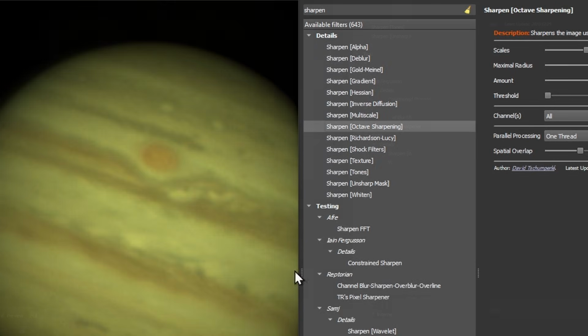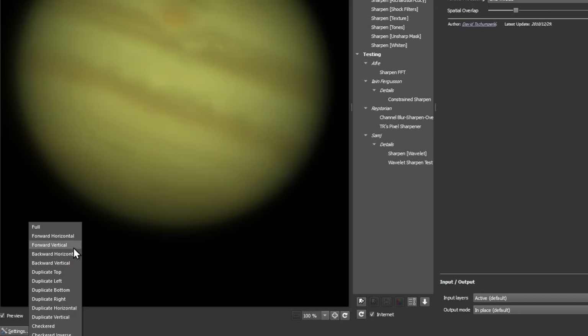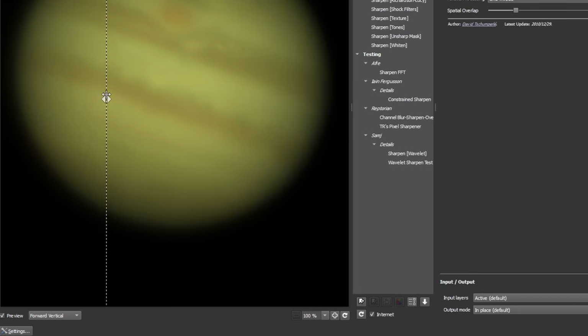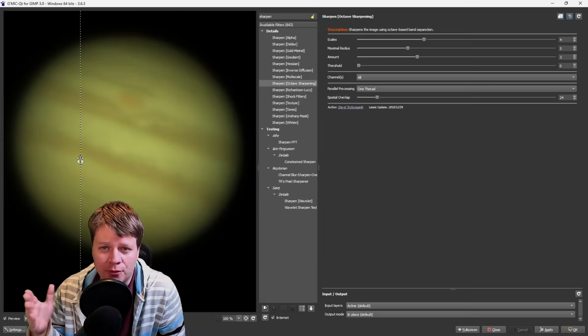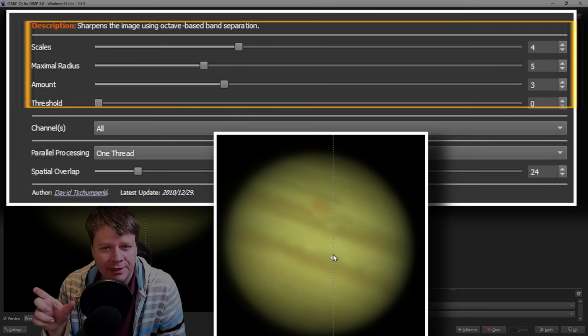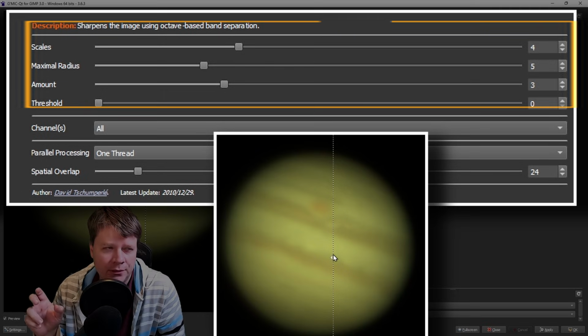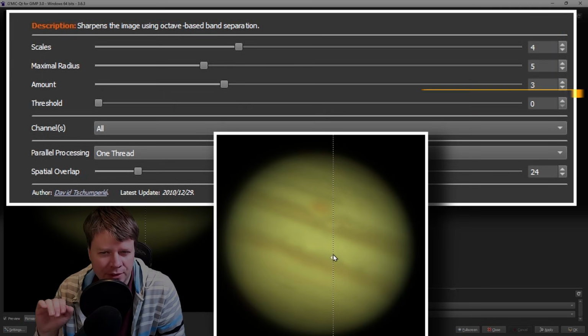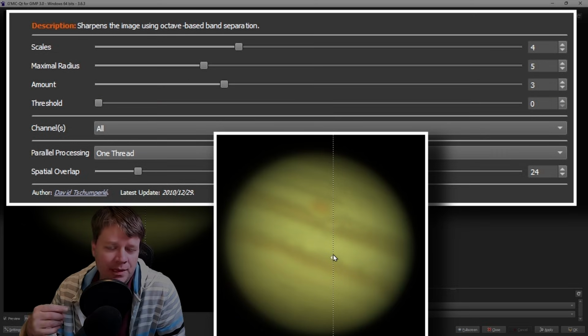Find Octave Sharpening and change the preview to forward horizontal or something where you can move the slider back and forth to see how the filter is changing things. You'll also see 4 sliders here. I found that the top 3 are the most useful. Keep the threshold slider at 0. Then you can play around with the other 3 to get the image as sharp as you like.